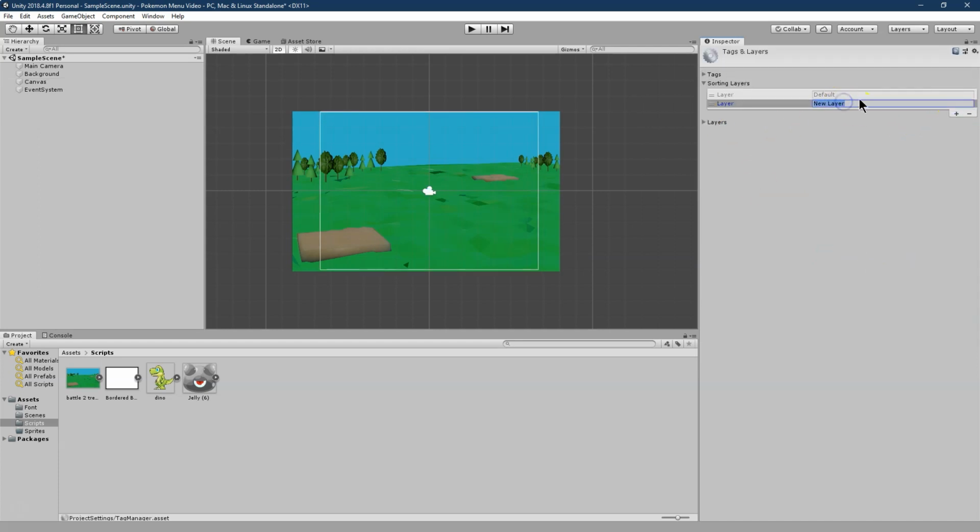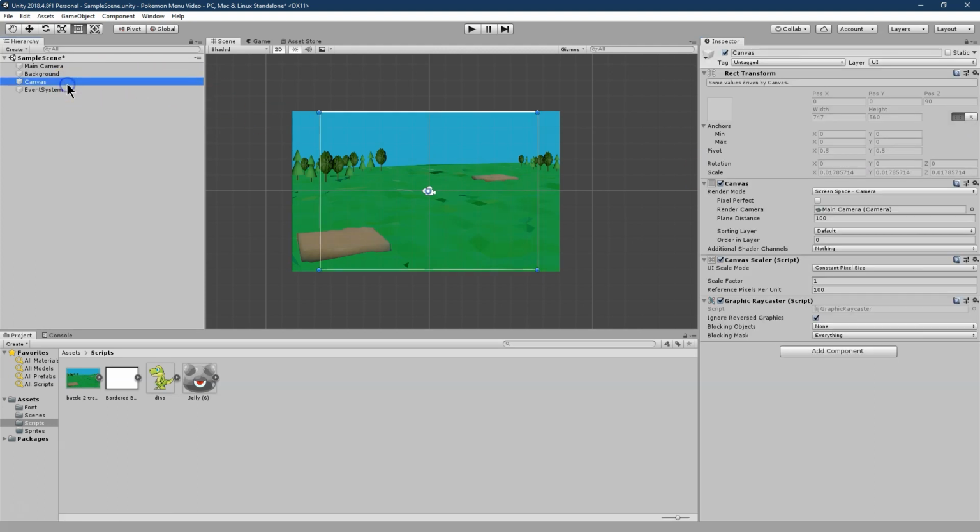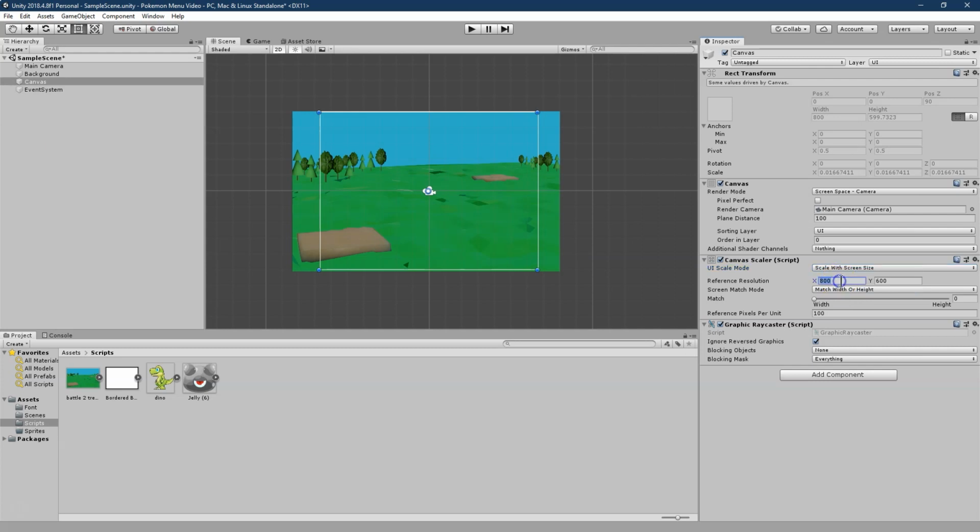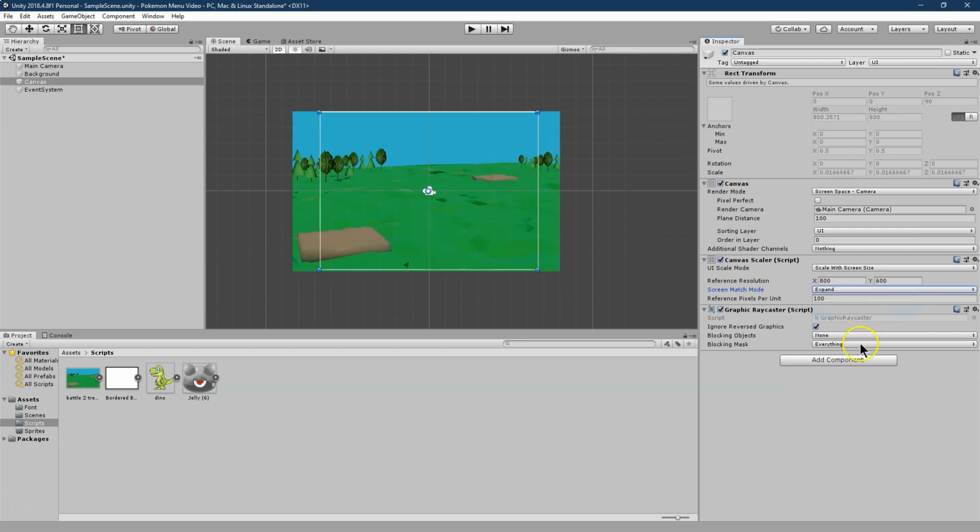So I might as well add a character one. So characters, and then this will be UI for user interface, because it's our user interface if it's a menu. So let's head back and change that to UI. Scale constant? No, we want scale with screen size, and then 800 by 600 is perfect because it is 4:3. And those are good. We would want this to be expand. There we are. And that is great. So we have our canvas ready to rock.